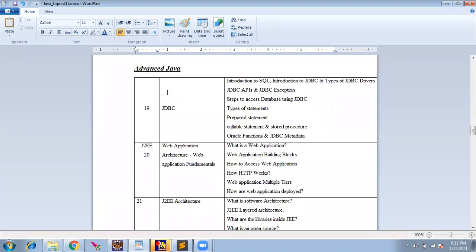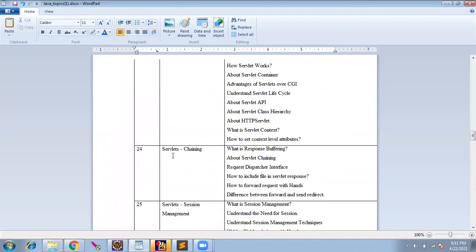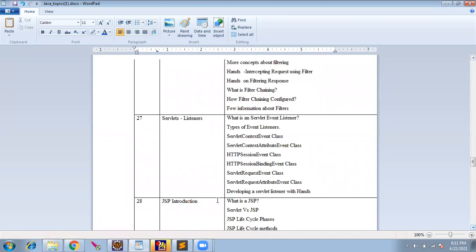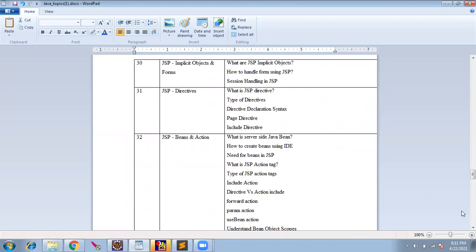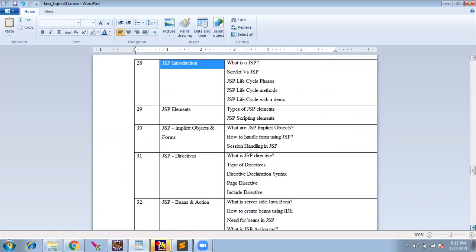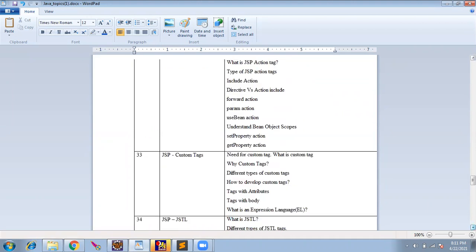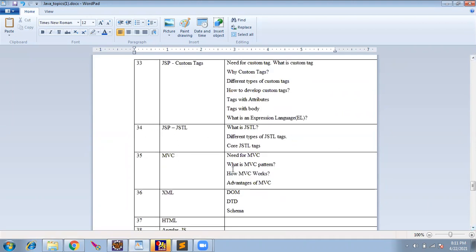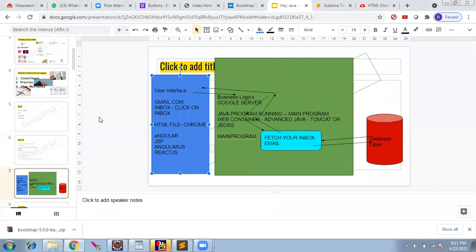This JSP we have in advanced Java. The basics of JSP is HTML. Here it is, JSP introduction. To know what JSP is, we need to know what HTML is. This entire 28, 29, 30, the JSP tags, 31, 32, 33, till 34 we need, and 37 is HTML. So this entire thing needs HTML. So quickly we'll go today over what HTML is and how to create one page.